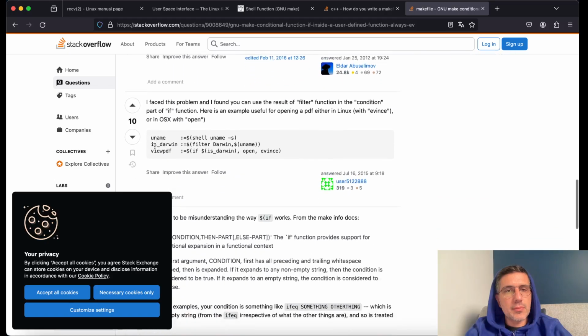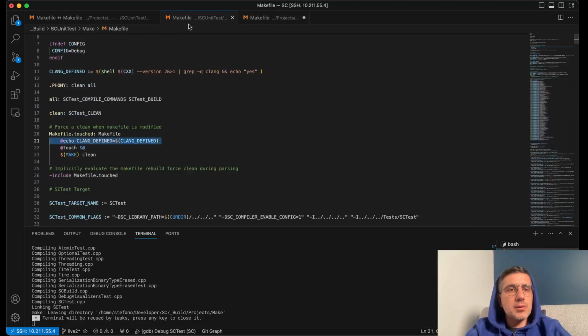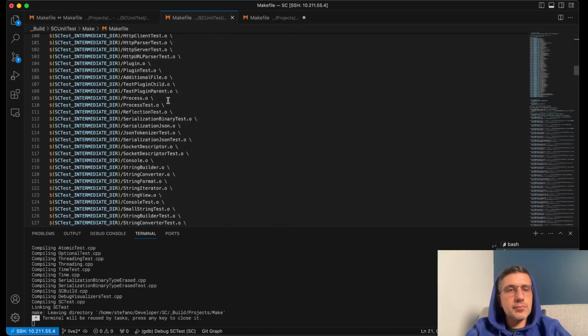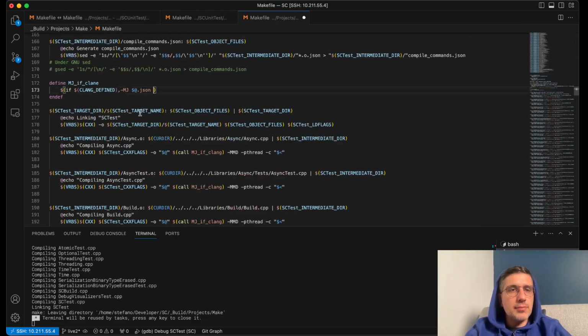Okay. If is Darwin. Okay, this one. So we need if CLANG defined, yes, with the space. Oh, this syntax is terrible, honestly. We print the MJ flag.